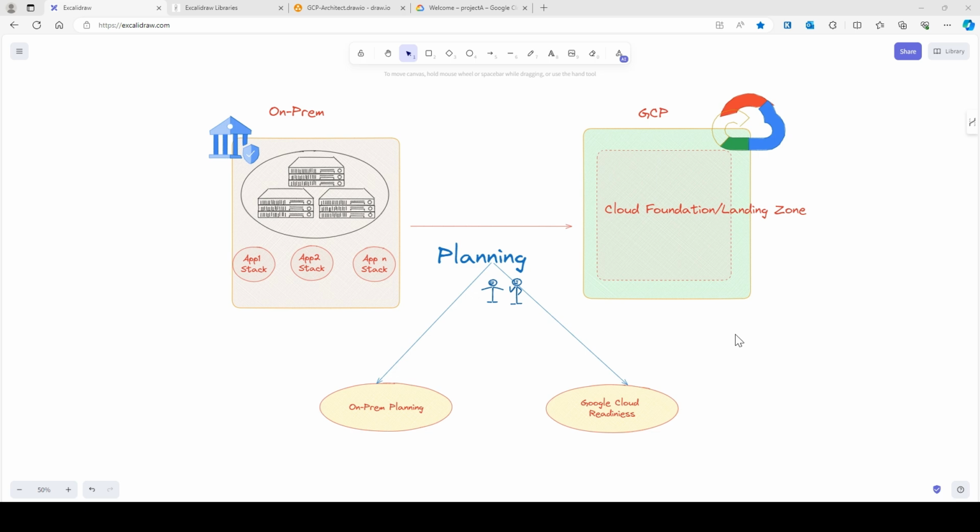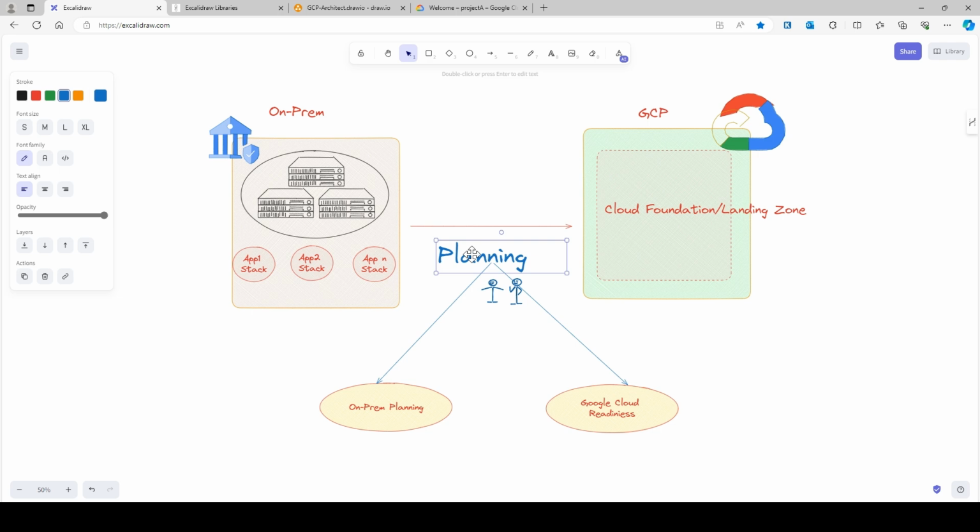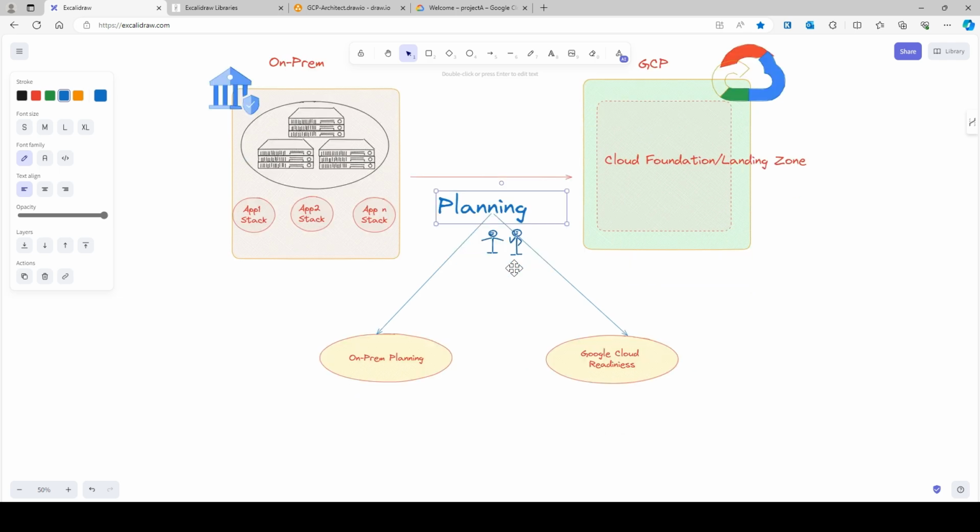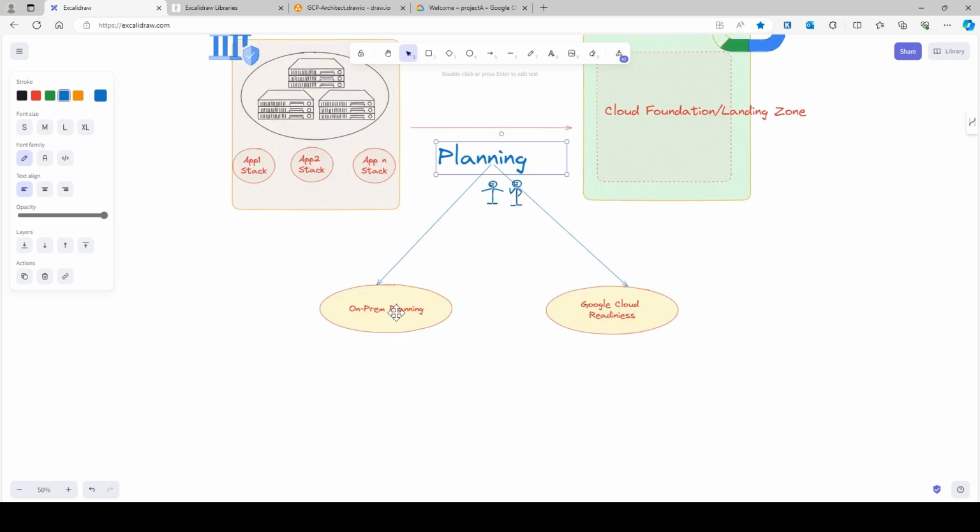Right? So if you look here, I have divided planning into two parts. One is the on-prem planning, and the other is the Google Cloud readiness. Here you meet all your stakeholders and you think, from your on-prem side, about which application you want to move first, right?